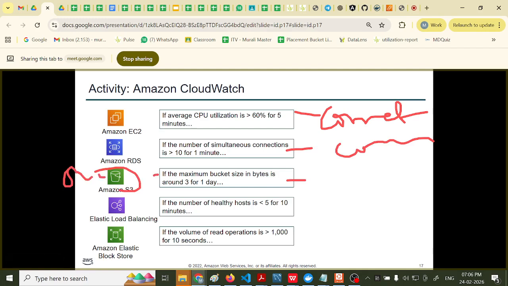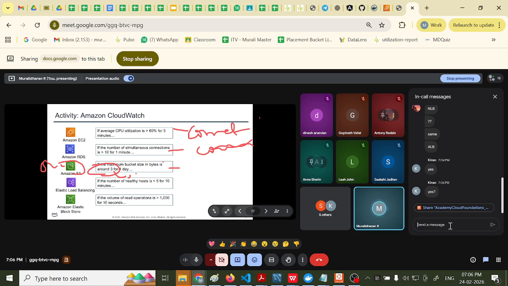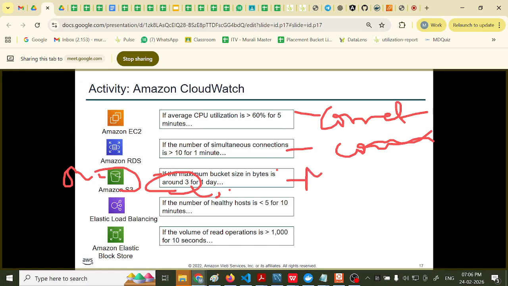Now storage: if the maximum bucket size in bytes is around 3, so they have mentioned around 3 for one day. Around 3 means, is it a correct value? Is it a specific value? Just now I told you, it will not accept any round values. We have to specify it. So it is not correct.